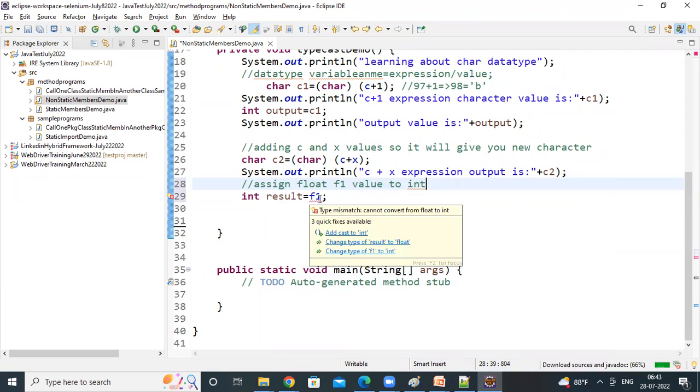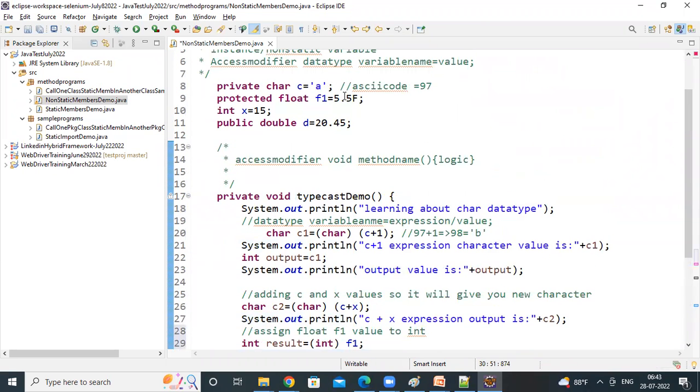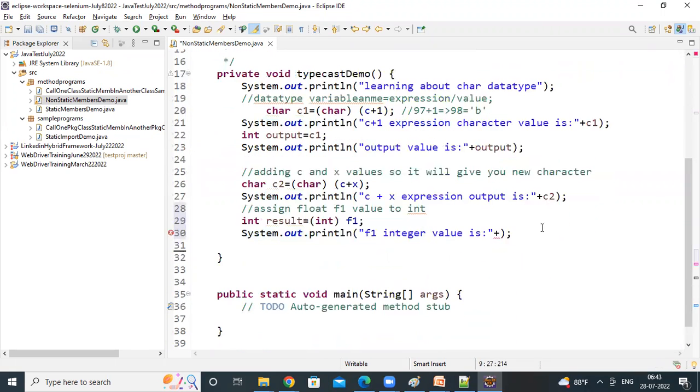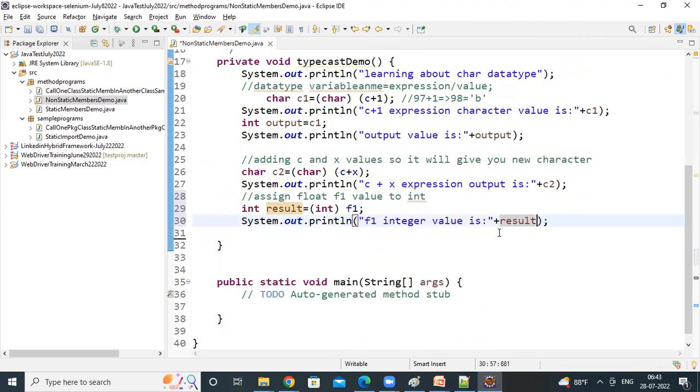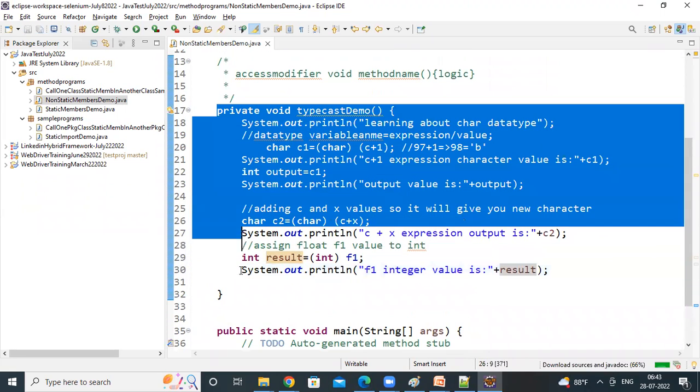Now what you need to do? Your typecast. Convert the float into integer. F1 value is 5.5. What is the integer value? 5, right? Otherwise I'll do 6.5, so that you will also get a proper result. So this is how you can build all your logics.